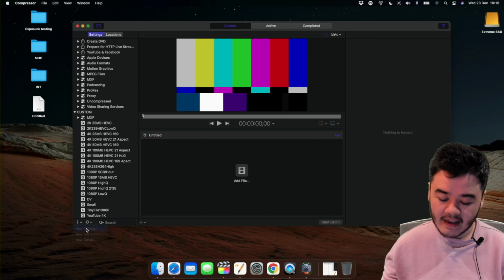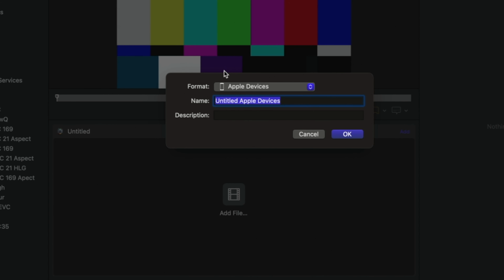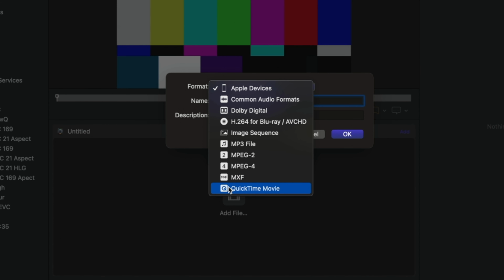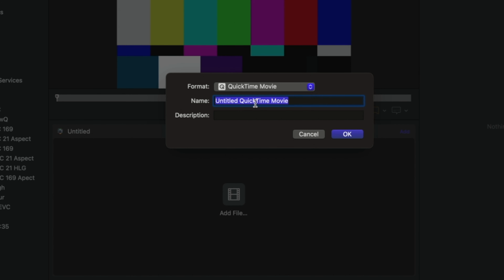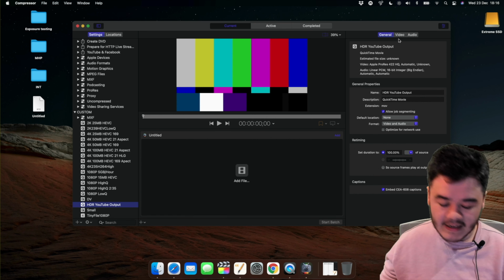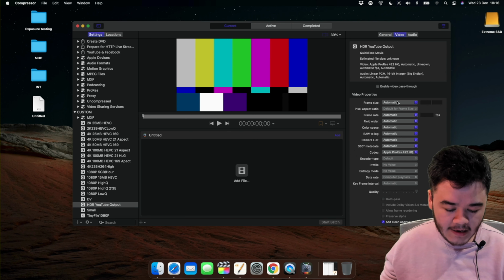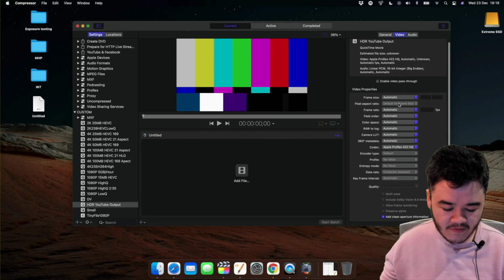So where we're going to start is here in Compressor, and what we're going to do is create a new setting, and this is really simple. What you might want to do is go ahead and select QuickTime Movie, and I'm just going to call this your HDR YouTube output. You can add in a description if you want.